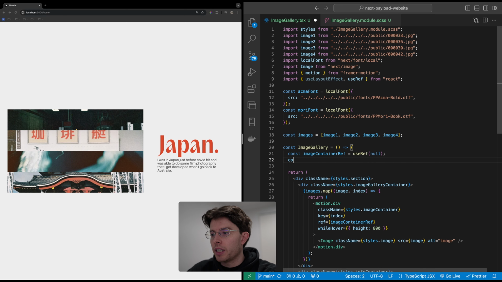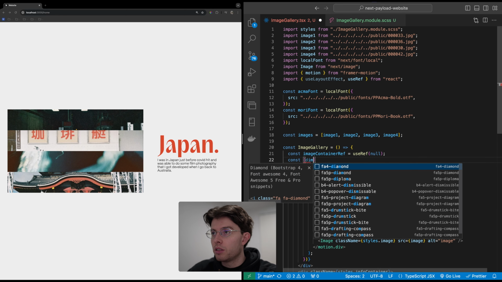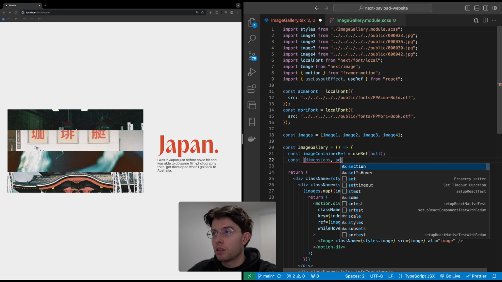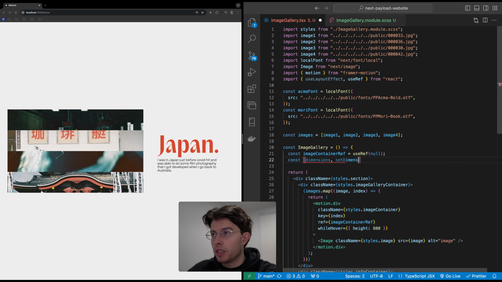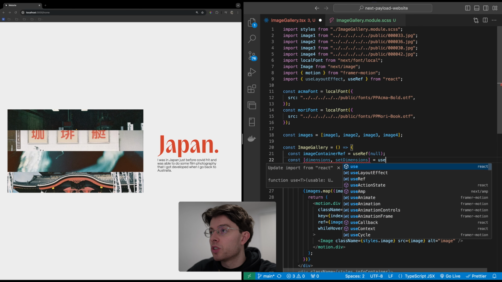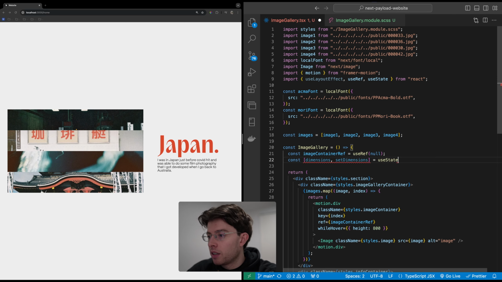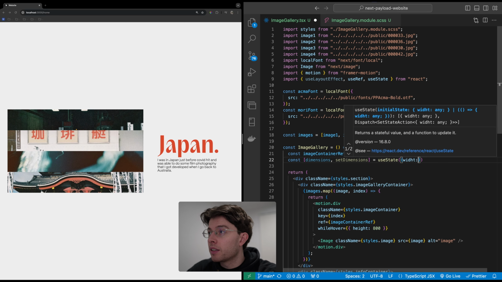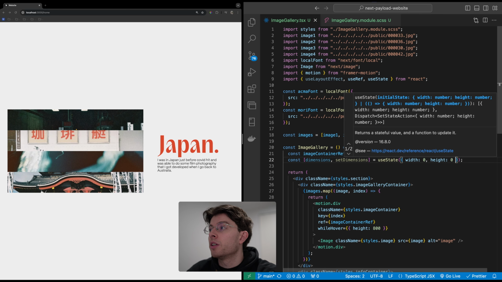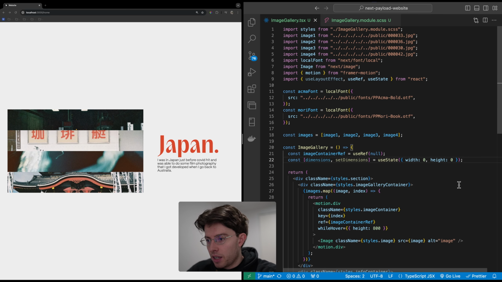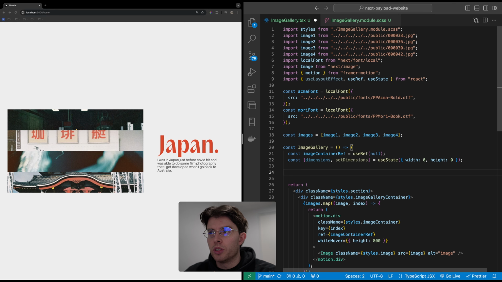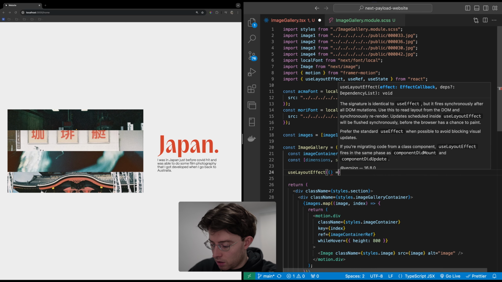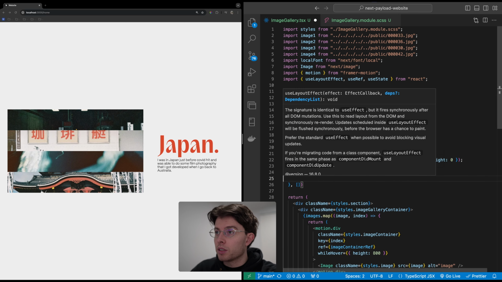So we will have a const dimensions, setDimensions equals useState from React, and we'll set it to width 0, height 0. We've got a state for dimensions now, but we want a way to set them. We'll use useLayoutEffect. We only want this to run once.